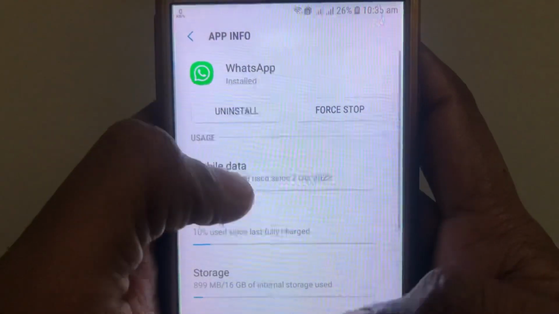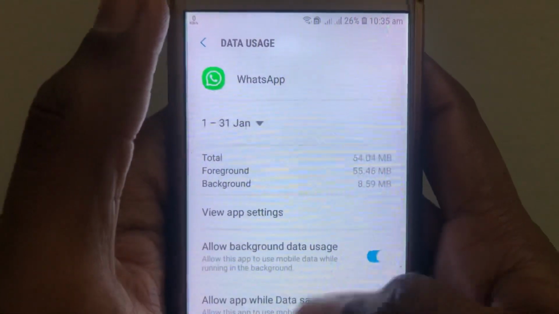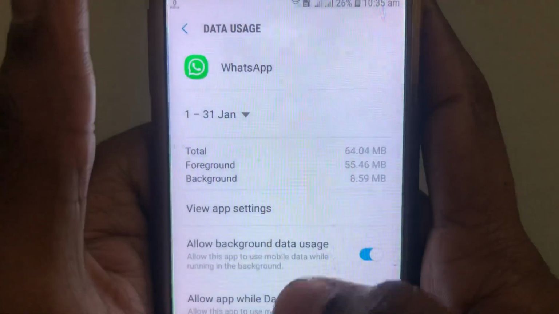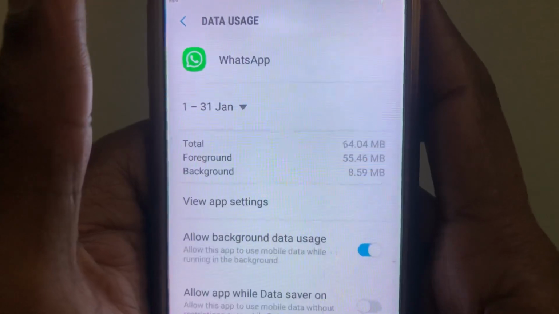After clearing the cache, you have to check whether your mobile data has allowed background data usage or not. If it is turned off, then you have to turn it on.